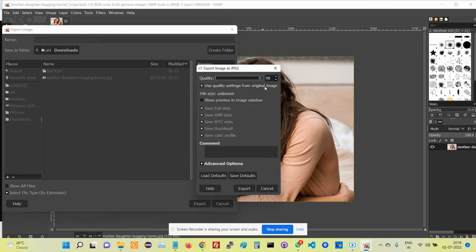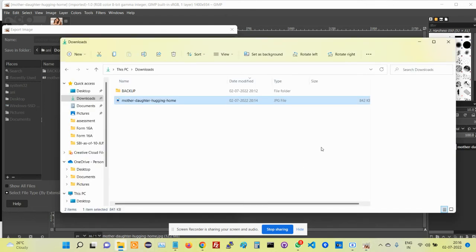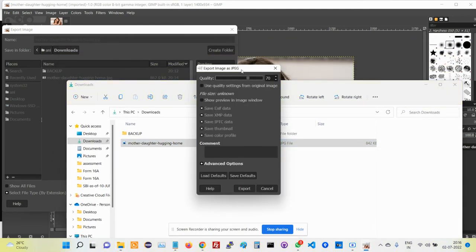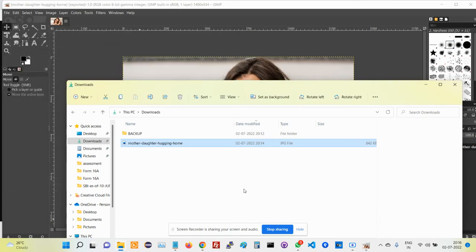Then here, this is the important part. Normally what I do is, we really don't need too much high quality for this particular website. So I'm going to reduce the quality to 70%, and then I'm going to click on export. But before that, let me take you to the file manager here. You'll see that the size is 800 KB. Then go back here, because we want to make sure that it has reduced after we export it with a lower quality image. Then click on export.